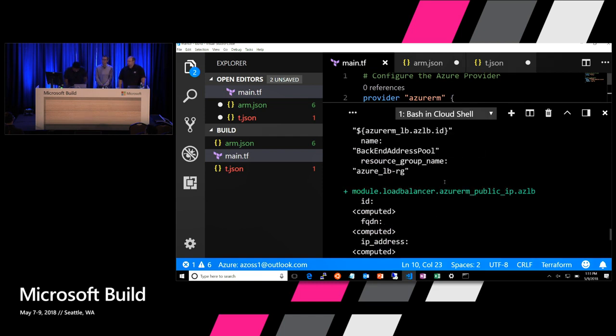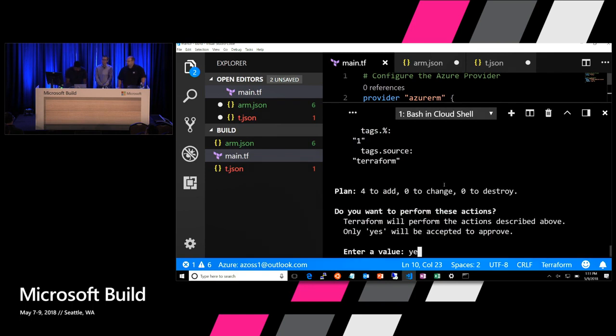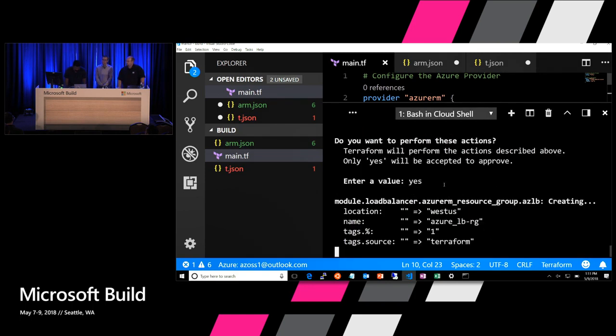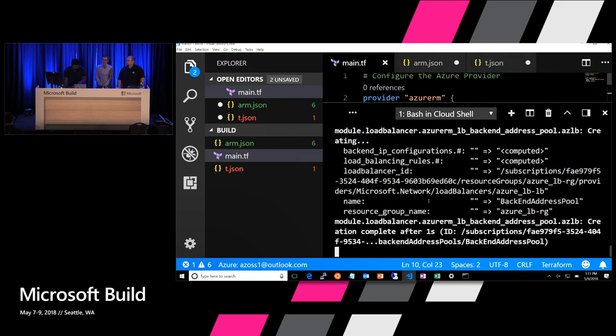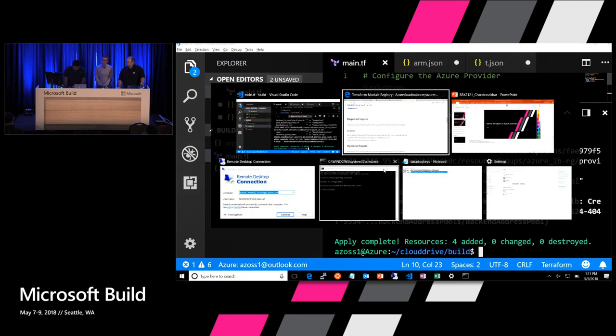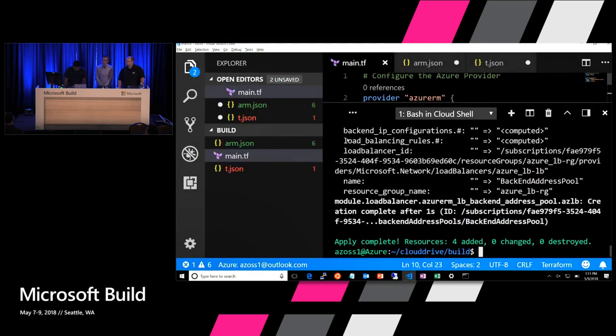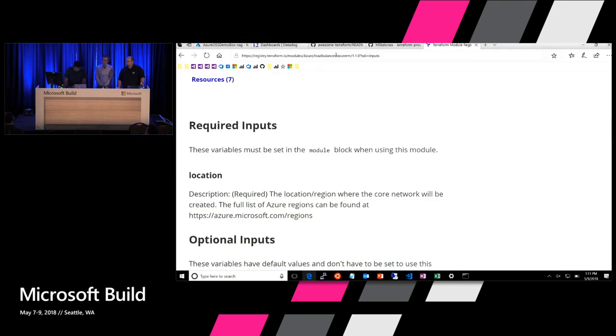So what it's trying to do here is spin up all these public IP, backend IP configurations, and so on. If I say yes and ask it to create it, it's gone and created a whole bunch of resources, right? It went and created all the resources that that module generates. So let me go back. I just want to show you one other thing.